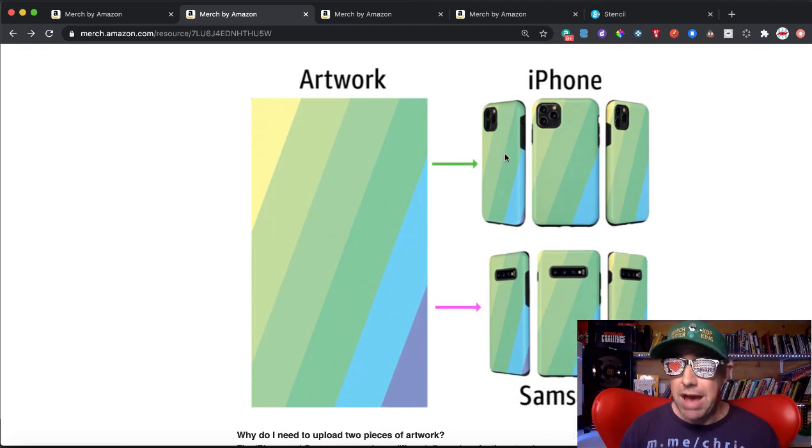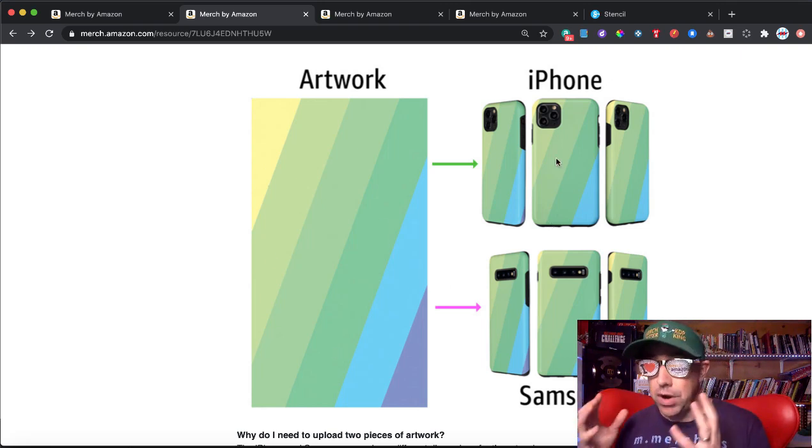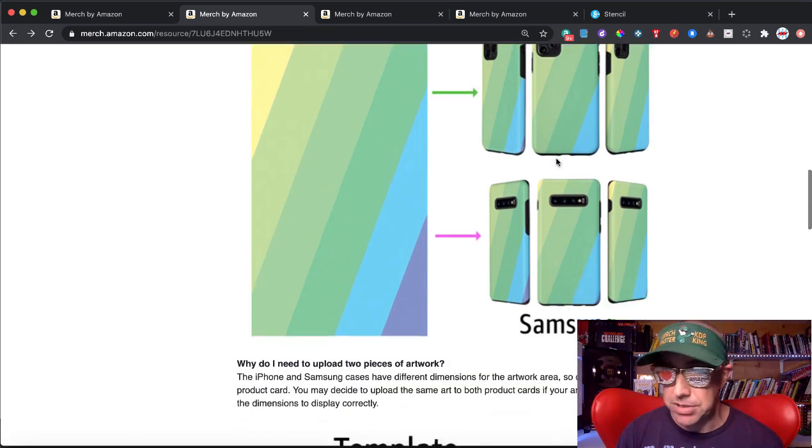And you can see here how it wraps all the way around the phone case. This yellow up here and this purple doesn't really show up very much on the actual phone case. You want to make sure that your main design is right here in that safe area. That's going to be sure that it actually shows up where it's supposed to on your iPhone and Samsung cases.